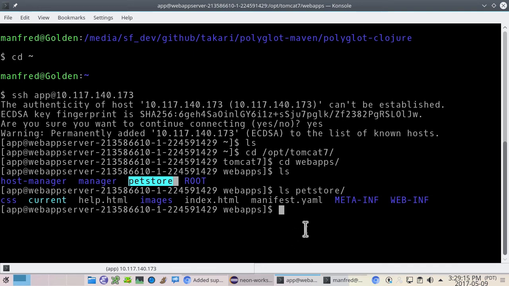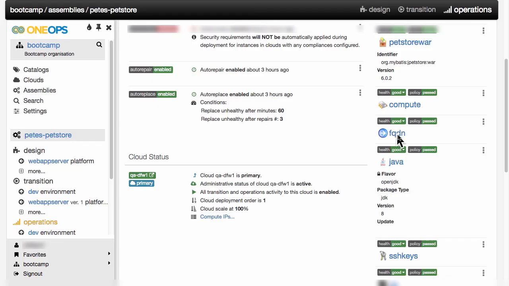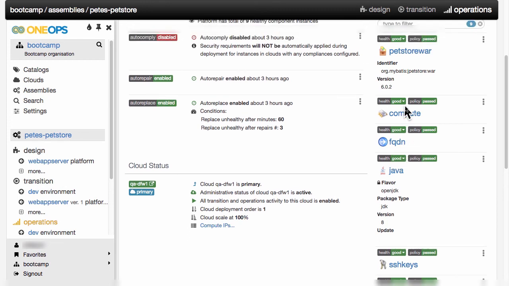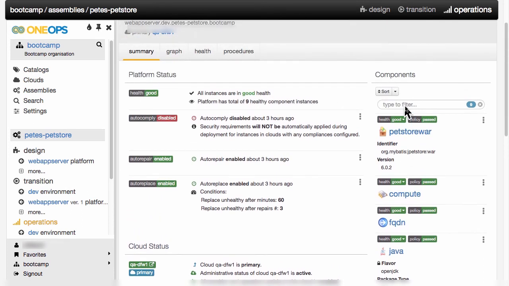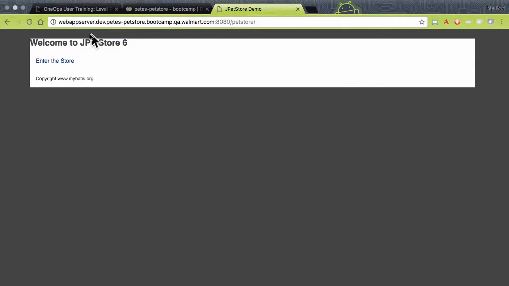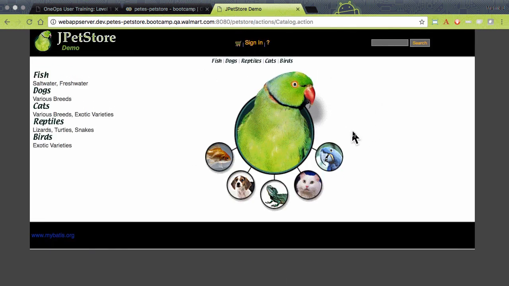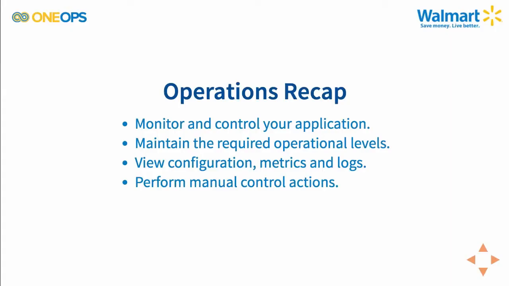So we should actually be able to access this application running. Inspect the fully qualified domain name component and its configuration, or the compute and use its IP number, and access the pet store application at the /petstore context. Sure enough, our pet store is up and running at the domain that we found out via FQDN at port 8080/jpetstore, and everything seems to be nicely operational.